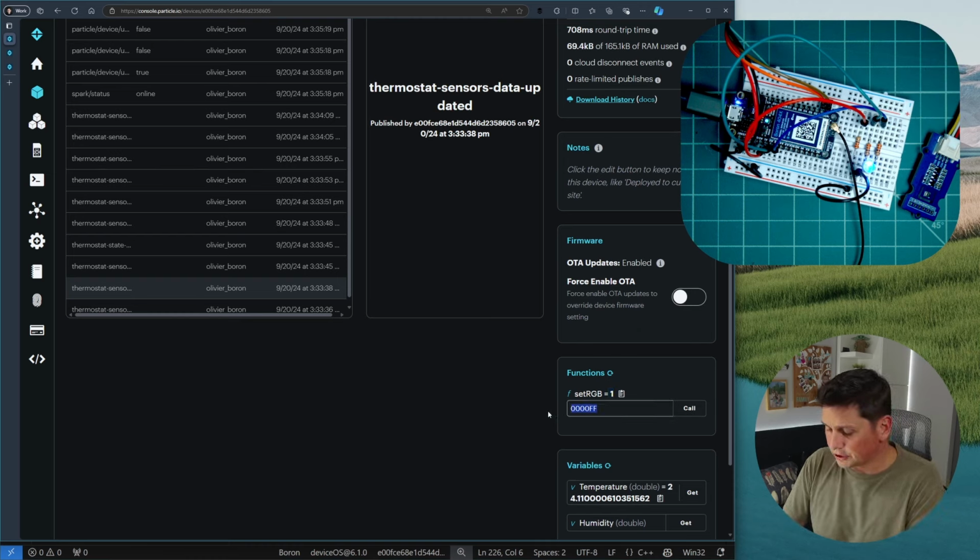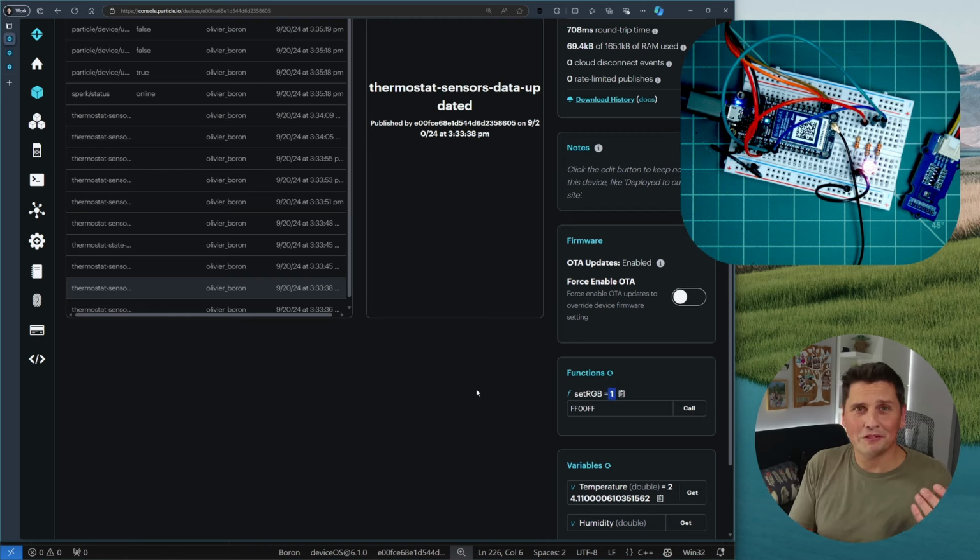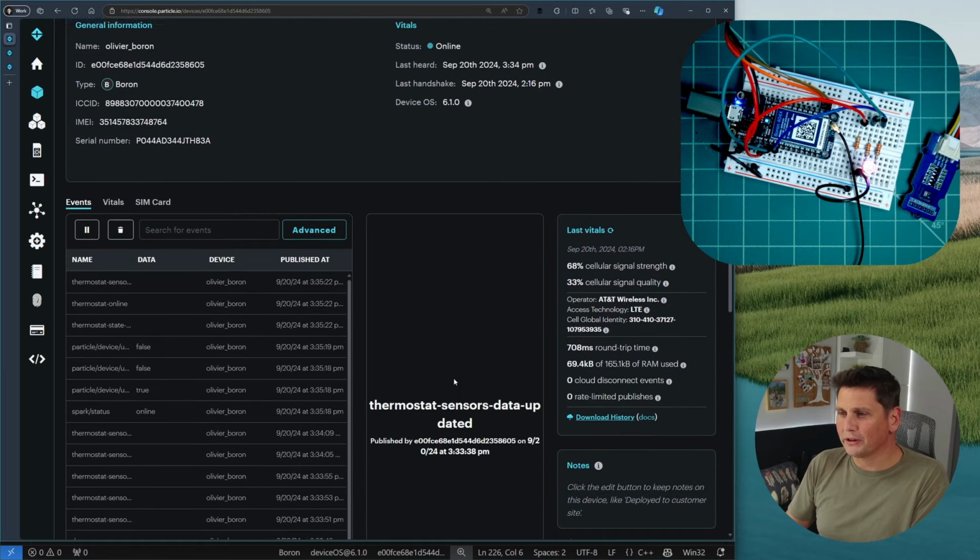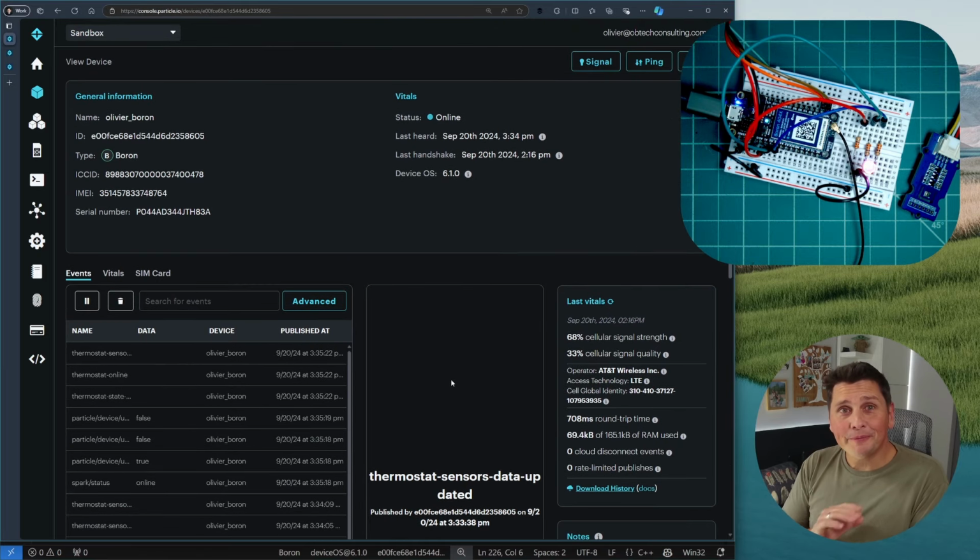If I want to switch to, let's say, purple, for example, calling the function, boom, it's purple, and I receive the code here. So like an RPC, from the cloud to the device, exposed on the device to the cloud with only 1 line of code. Pretty straightforward.